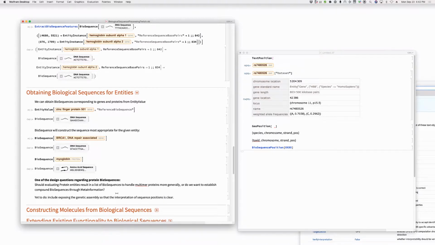Trying to establish, what is this? Should evaluating protein entities result in a list of biosequences? So these are like proteins that assemble themselves in little pentamers and things. Is that right? Where there are multiple sequences that make up the protein, and it has some kind of self-assembly. I'm thinking like the capsids of viruses. I don't know if I know what I'm talking about, but I'm just curious whether this is what you mean. Is that an example of something like this?